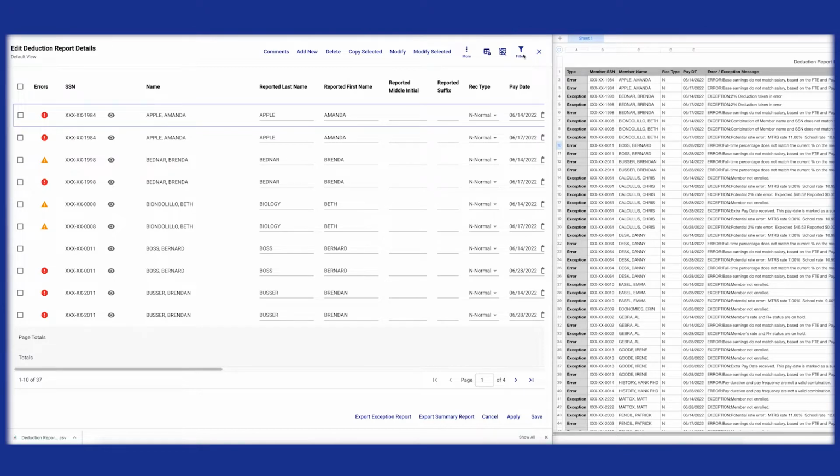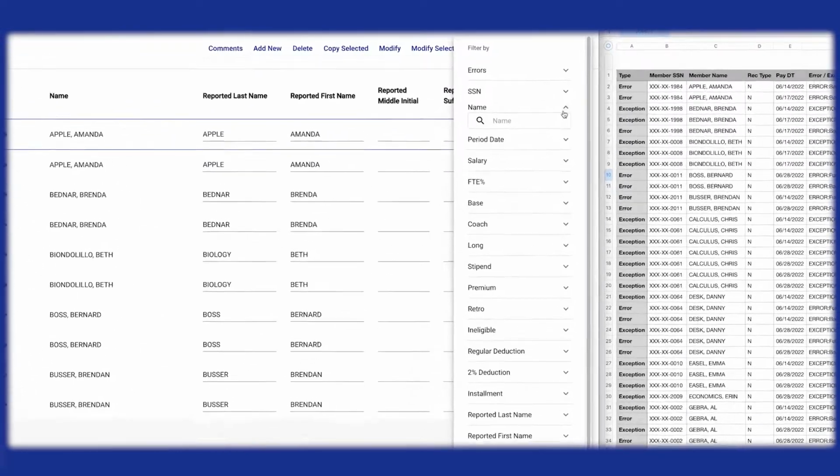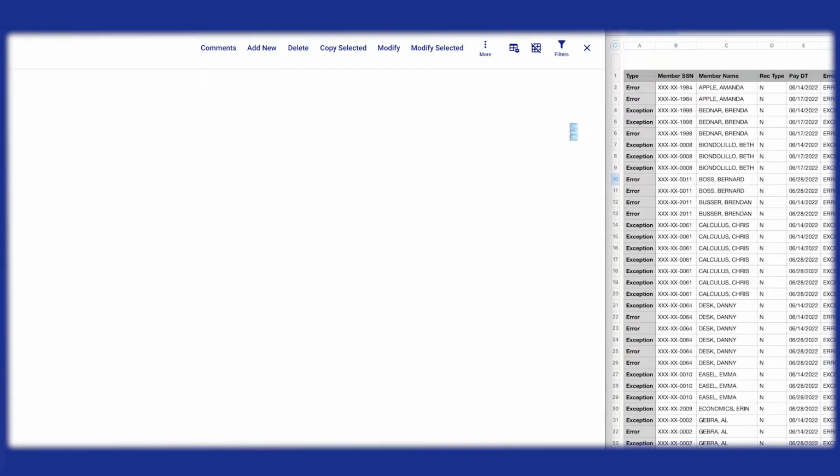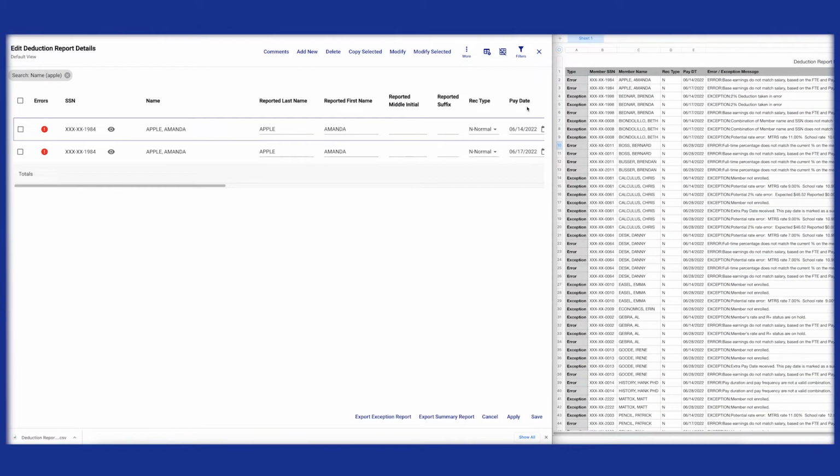So let's filter for Amanda Apple. Click Filters, click Name. You can type in any part of her name that you'd like. You can type in the first name, the last name, portion of it. I'm going to type in her last name and then hit Go. You'll see that this isolates Amanda Apple's records from the rest of the report. I'll make the necessary changes and move on to the next person.